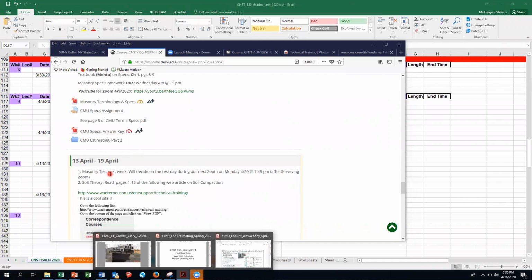So we just covered that there will be a masonry test next week, probably toward the end of the week. We'll decide this coming Monday at our next Zoom, which is 7:45 p.m. after surveying, what day the test will actually be on. It'll be later on in the week.